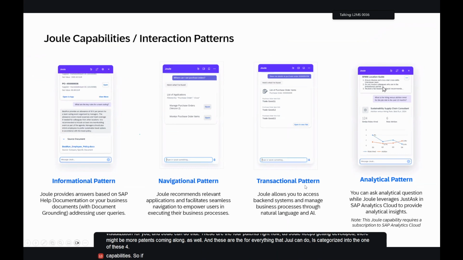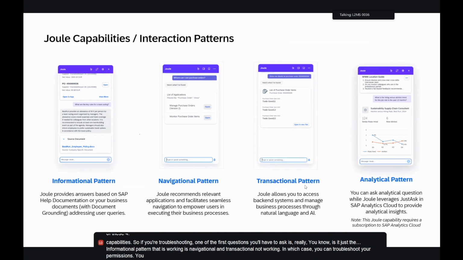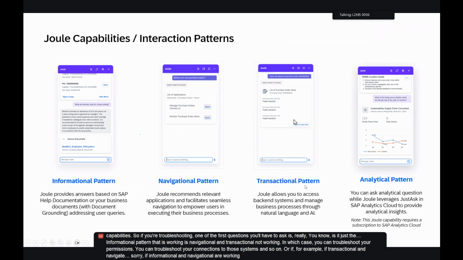So if you're troubleshooting, one of the first questions you'll have to ask is really, is it just the informational pattern that is working? Are navigational and transactional not working? In which case you can troubleshoot your permissions, you can troubleshoot your connections to those systems and so on. Or if informational and navigational are working and transactional is the only one that isn't, then it's most likely a permissions issue. So you can double check that. But fundamentally, the informational capability will always work.